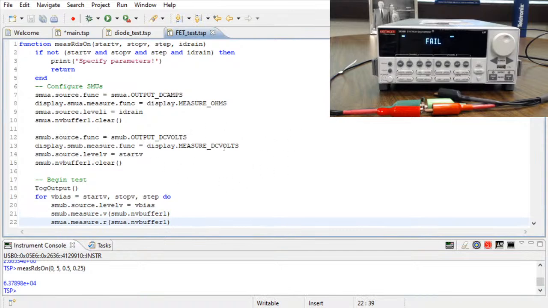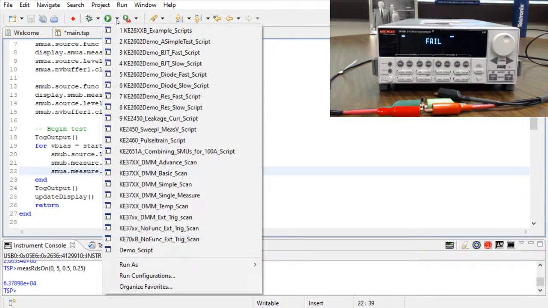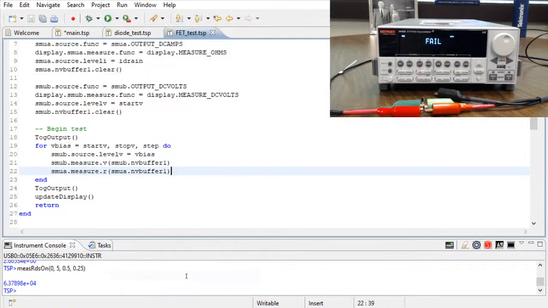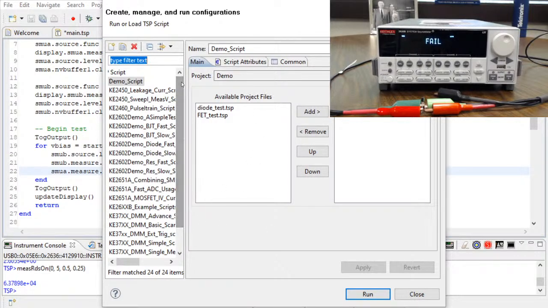These diodes, and just make sure that the maximum on resistance never exceeds this value that we've set. So let's store this on the instrument itself so that we can run it remotely. The way to do that is we'll go up to this run button, not clicking the actual run button itself, but click the little drop down and run configurations. And this will open a wizard that may look a little complex, but I promise you it's not that bad.